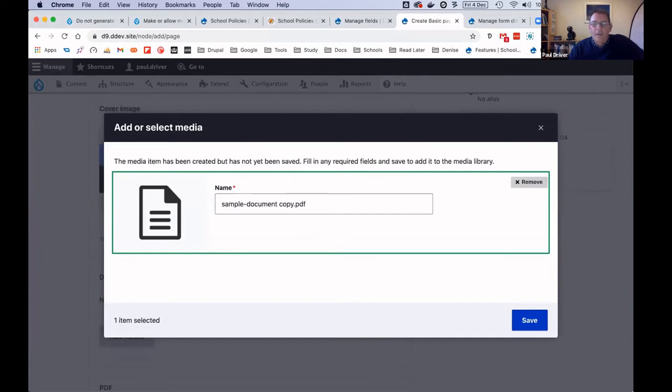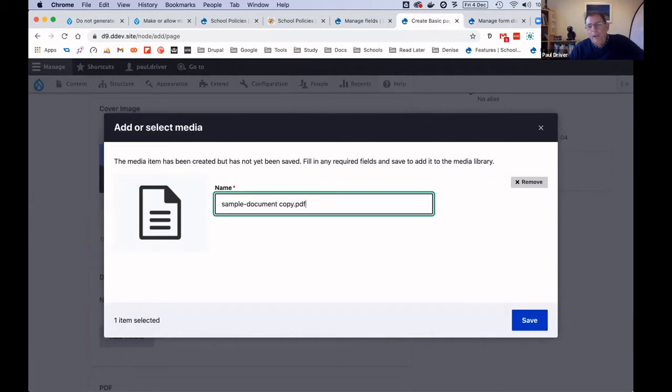Now I'm going to add my document media type. So right, here's the inconsistency. I'm exposing the name field here. So the name field is showing on the media library entity form display for a media item. But what's happening, as opposed to the direct upload method, is it's pre-populating the name field with the file name.